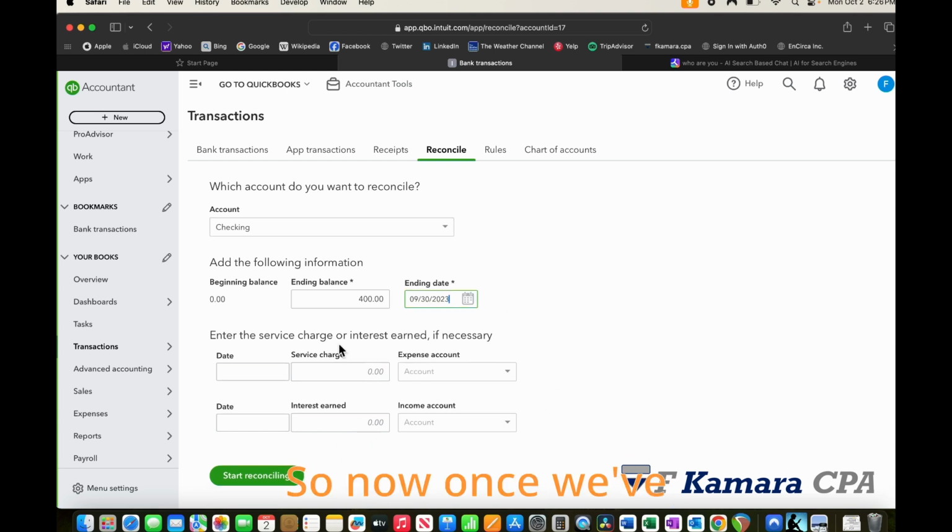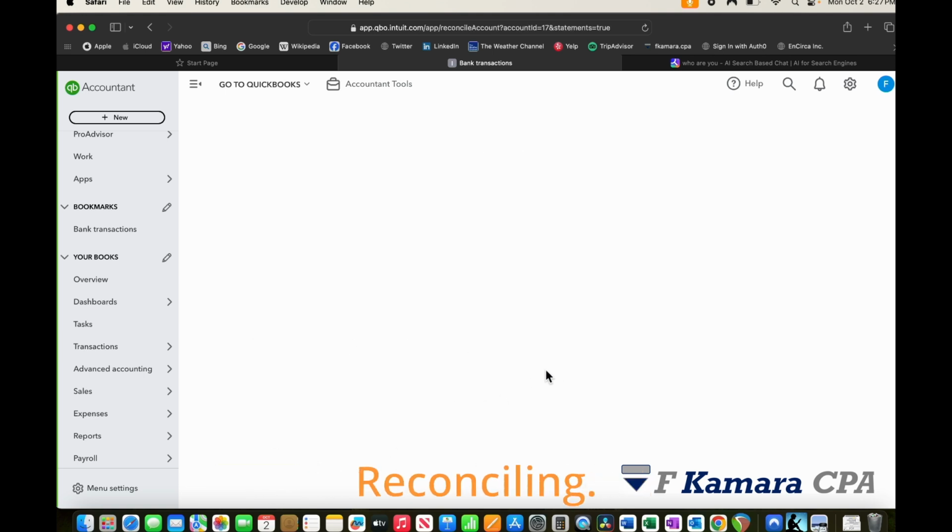Some checking accounts will earn interest. So if we've earned any interest, that interest will only show up in the bank statement. We won't be able to see it until we receive the bank statement, or maybe we look at our transaction feed. If we have access to our online banking, we can see that, but most of the time we have to reconcile our books. So now once we've entered all the information that we need, we can click start reconciling.